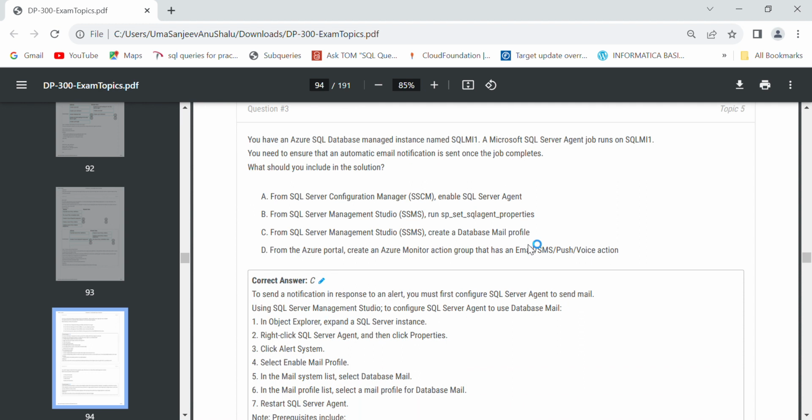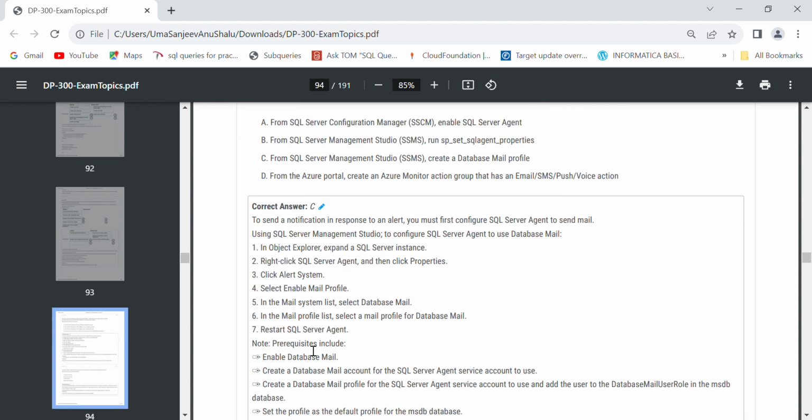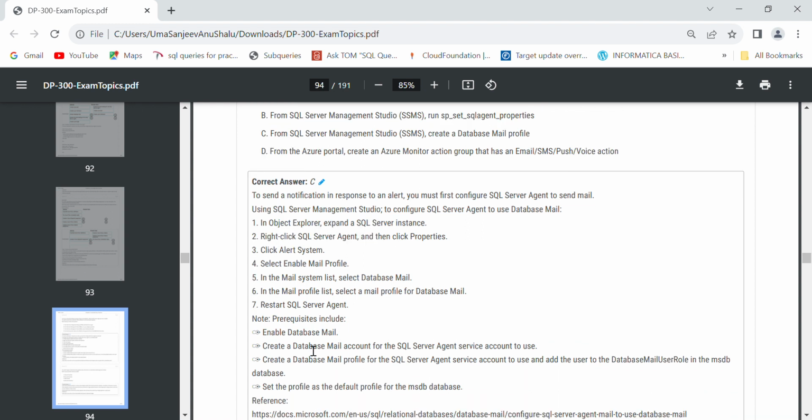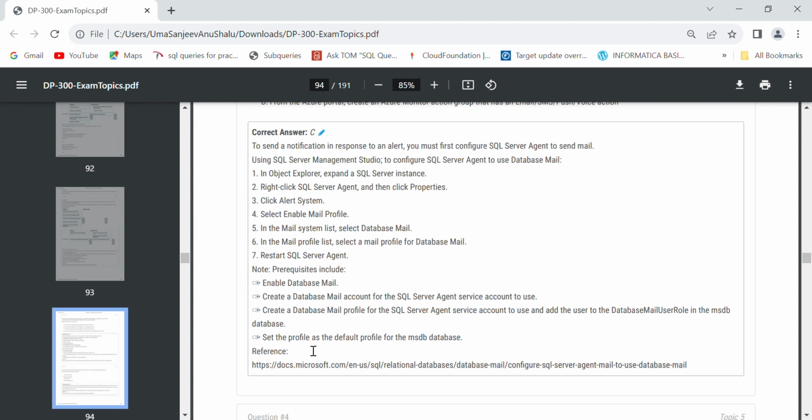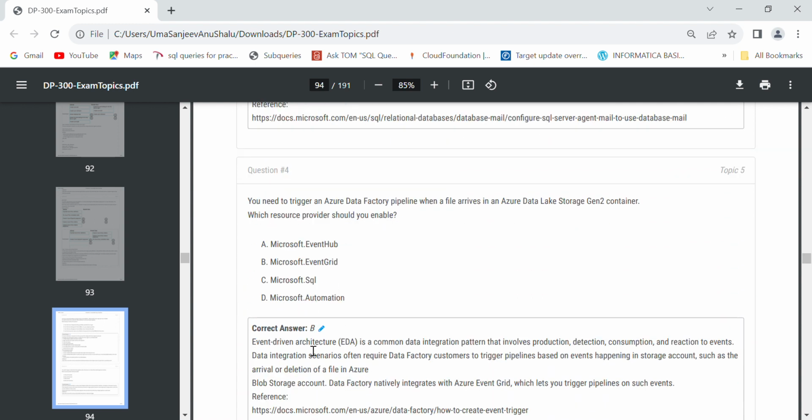To send a notification in response to an alert, you must configure SQL Server Agent to send mail. First, go into Object Explorer, right click on SQL Server Agent, and click Properties. Then click on Alert System, select Enable Mail, select Database Mail, select your mail profile, and then restart your SQL Server Agent. So the next answer is B.